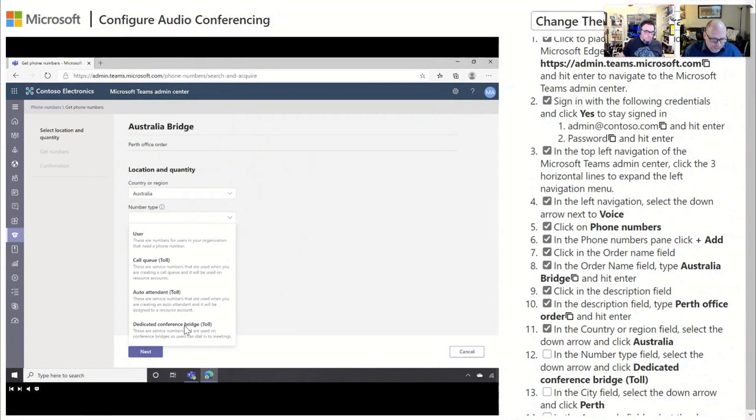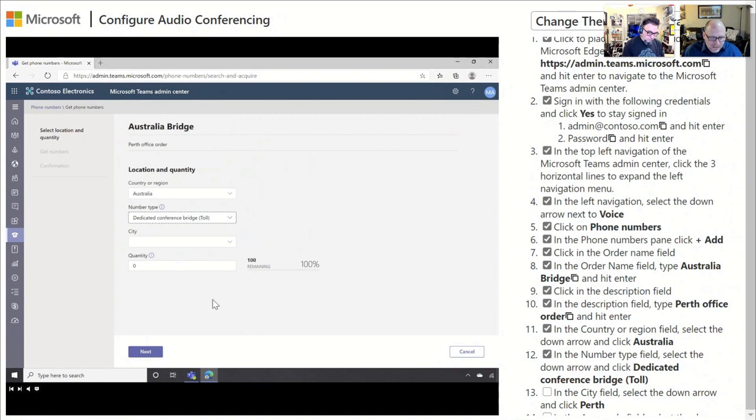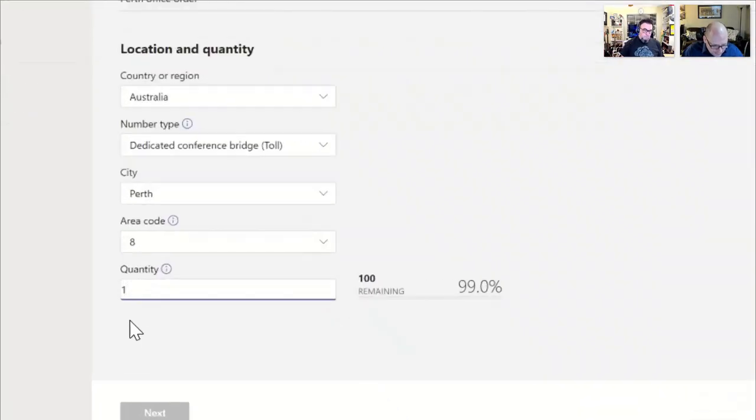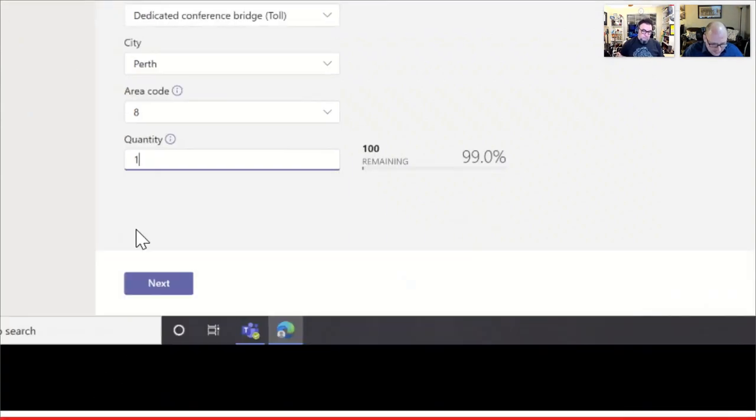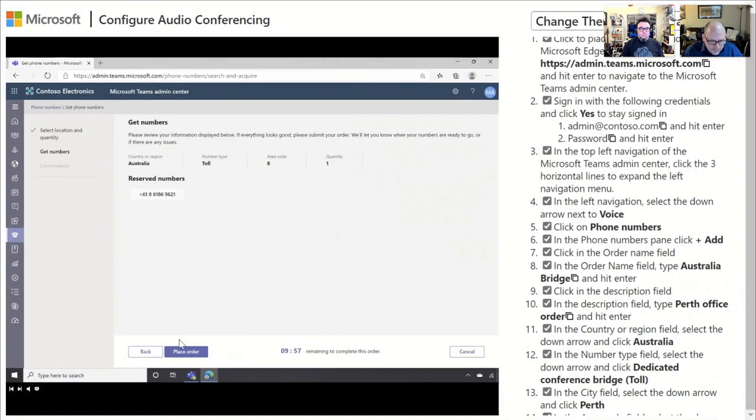So it's actually a toll number. There is the option of toll-free numbers as well. Those are, again, things that you would need a license for and credits for. In the city of Perth, the area code should pop up as Australia, which is 8. And we're just going to do one here. So let me just type in one. Oh, type in one. Perfect. And we'll click next.